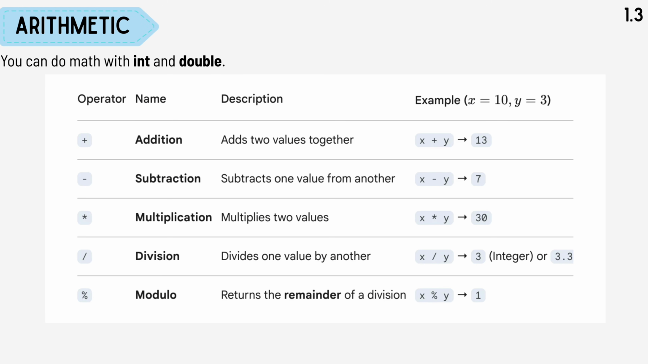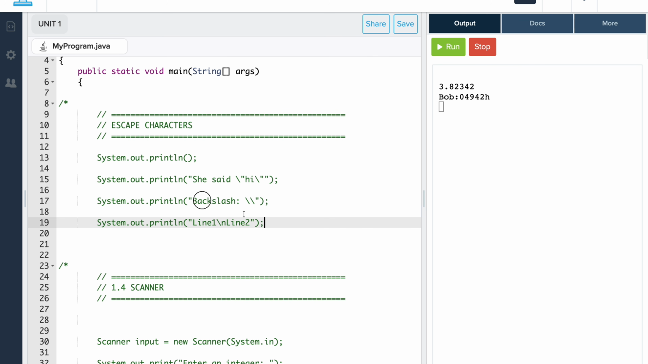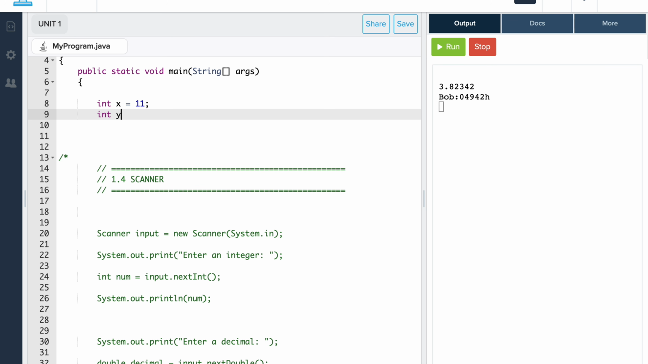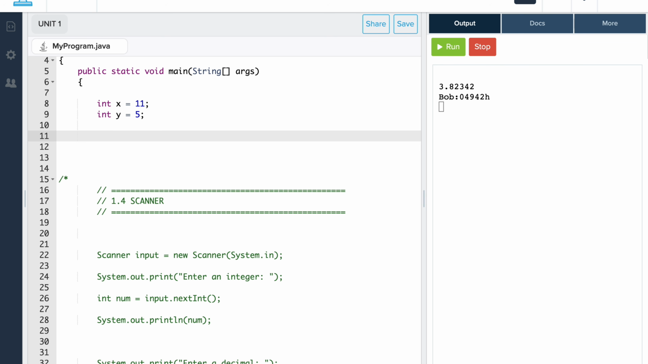Next thing is arithmetic. Arithmetic is so important for CSA. Many MCQ questions come based on arithmetic, so you need to know how it actually works. So let me show you by making two numbers equal to 5. I've made two integers, and I'm going to System.out.println x plus y.